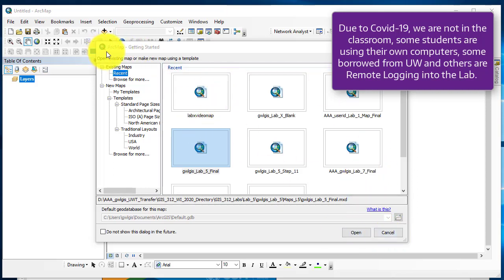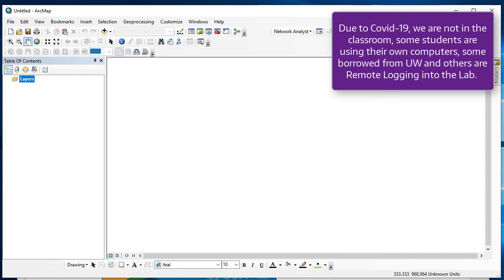I'm going to click cancel here. ArcMap getting started. I'm just going to click cancel, and I'm going to click don't show this dialog again. This is in the directions too. No new students will have these maps. Yours will be blank, but for now I'm going to turn this off and click cancel. And now we have the normal ArcMap screen with an untitled map.